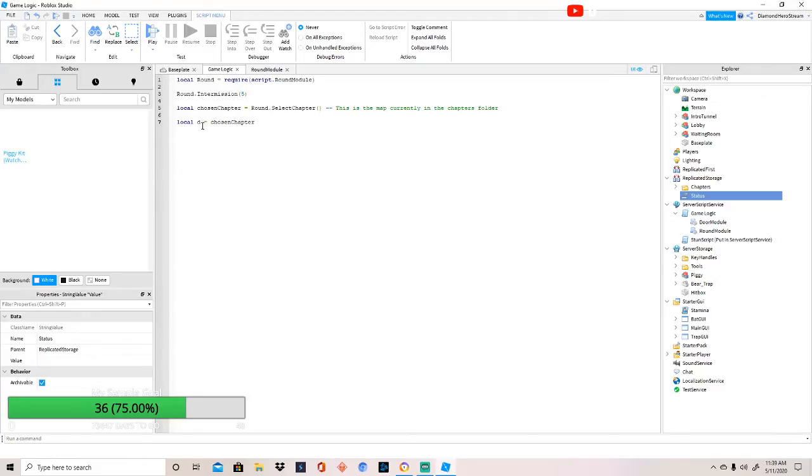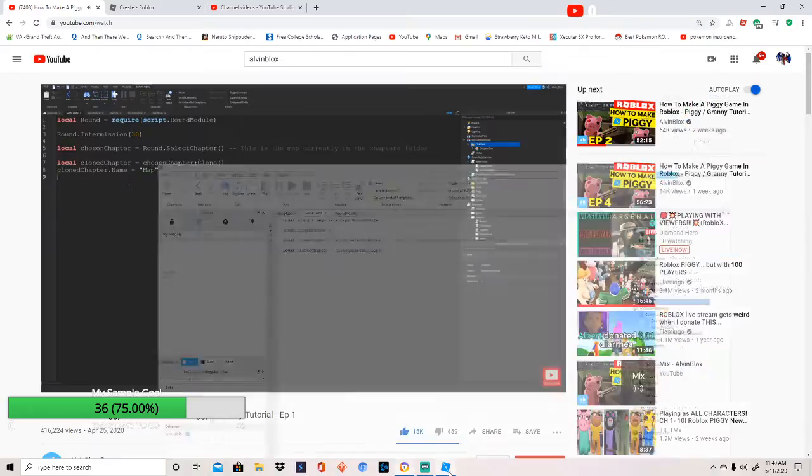The reason for this is because they've all got different names. We could have chapter 1, chapter 2, chapter 3. But we want to insert it into the workspace and we want to call it map. And when we do that, then from other scripts, which may not know the name of the map that was chosen, we can just identify the map by calling it map. And then from other scripts, if you want to get the map, we can say game.workspace.map.